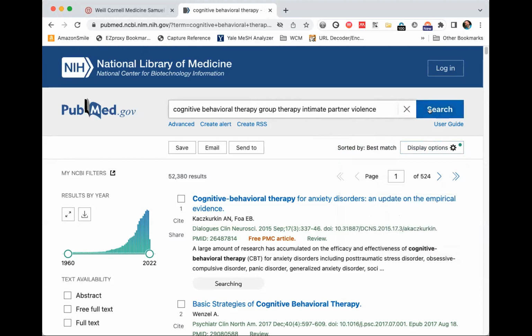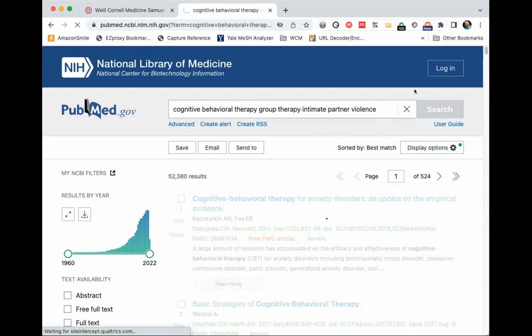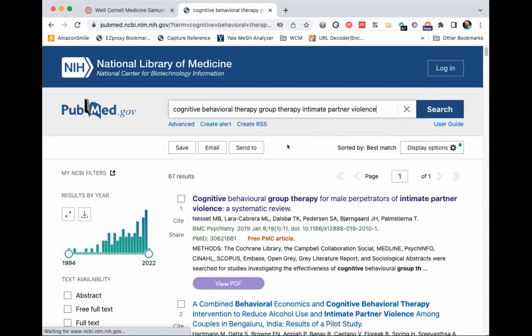So I'm going to actually run this search. Okay, so let's take a look at this first article. I get 67 results, which is a lot more manageable than if I'd done a broader search on domestic violence interventions.